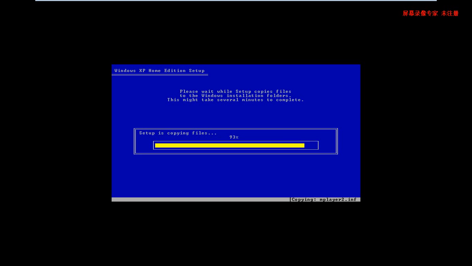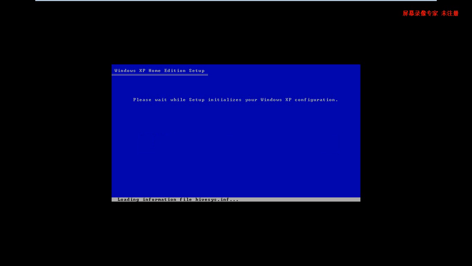And then another task will take some time, loading information files. Files are copied into the information files, and then the files are extracted from the information files after a while. See? Those files are most critical. Saving configuration. Restarting computer. Wait.